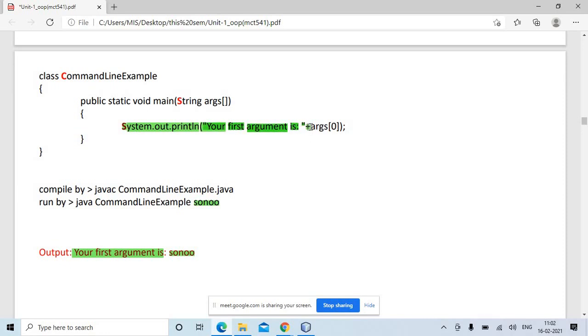Plus sign and args of 0. Args of 0 means argument 0. This is your string argument. So the user has supplied one argument. Since you know the array indexing starts from 0, args of 0 will contain the first argument.